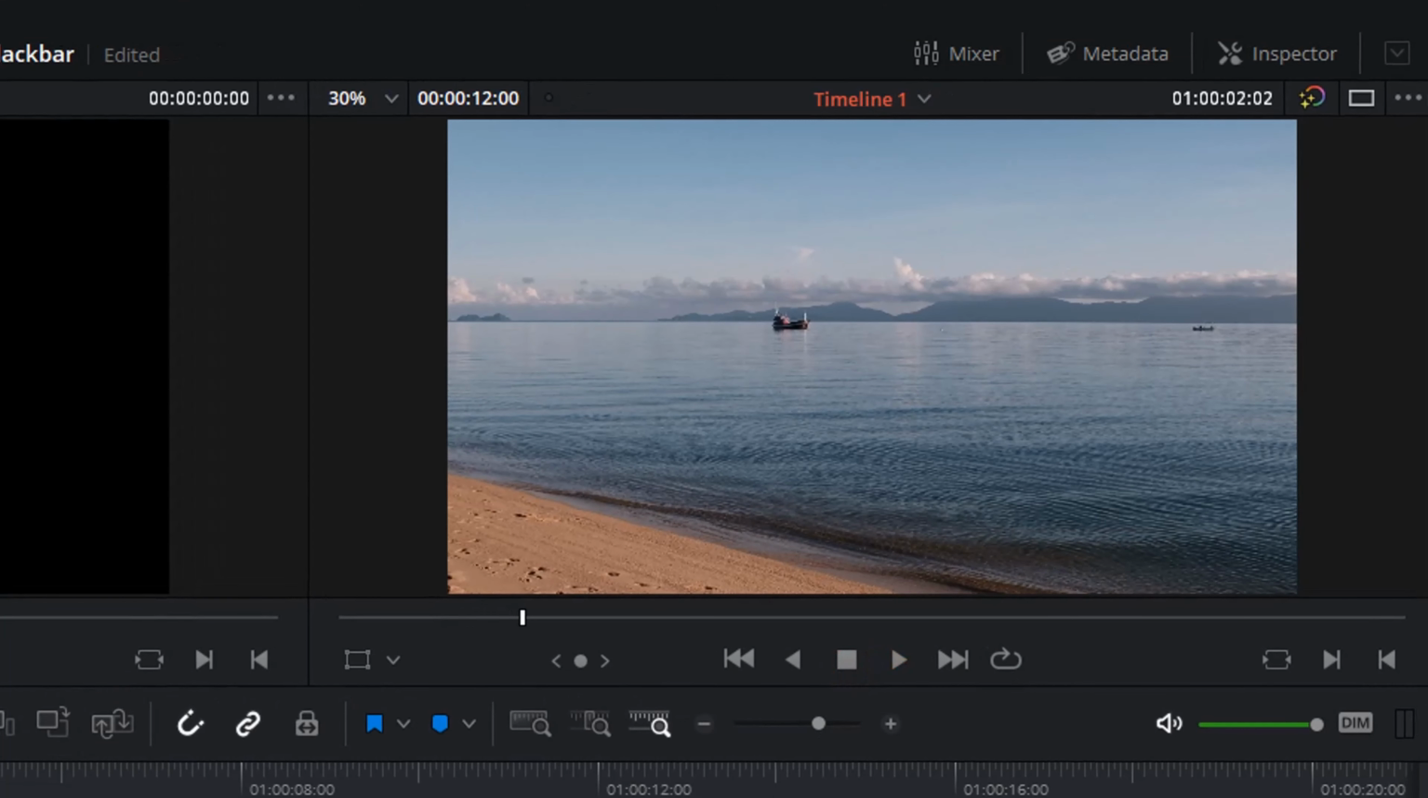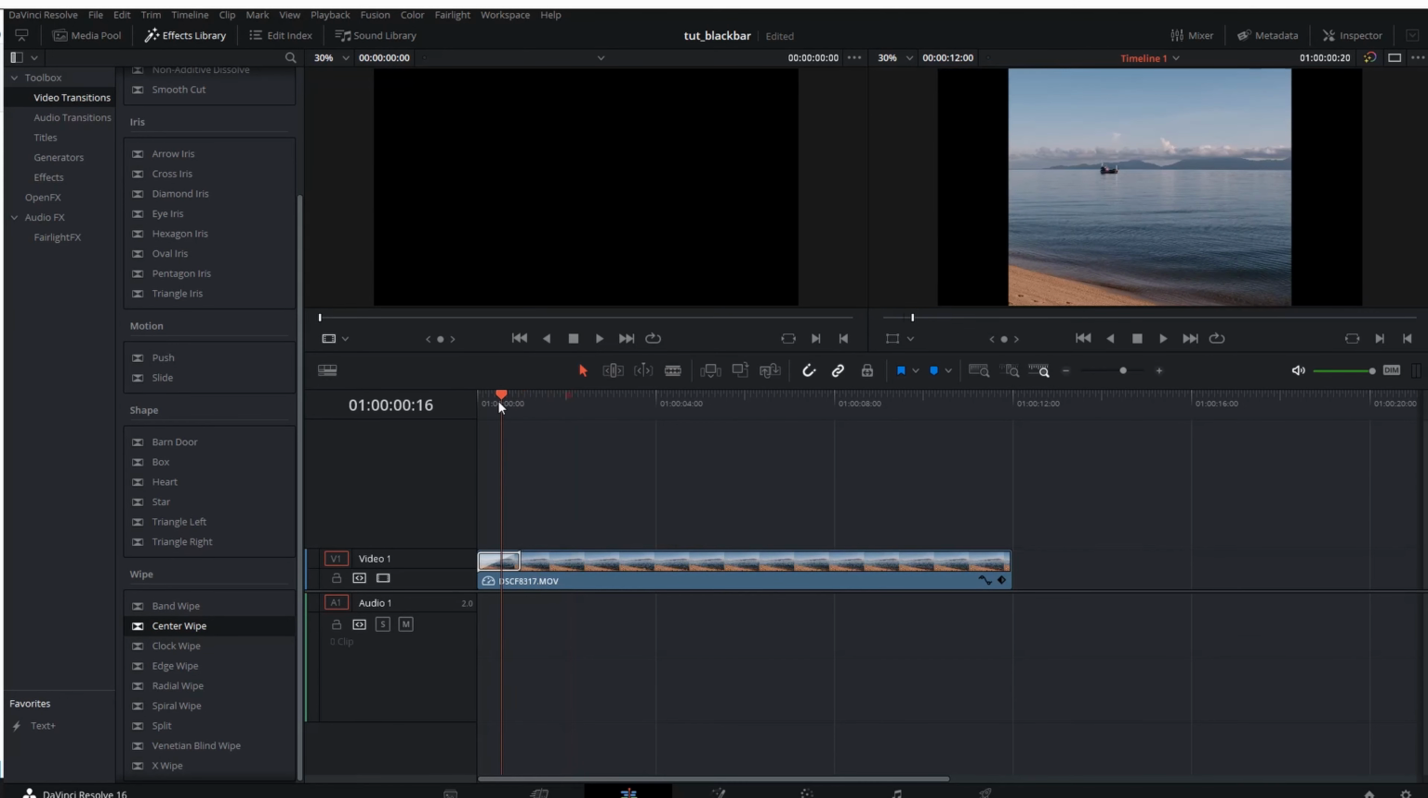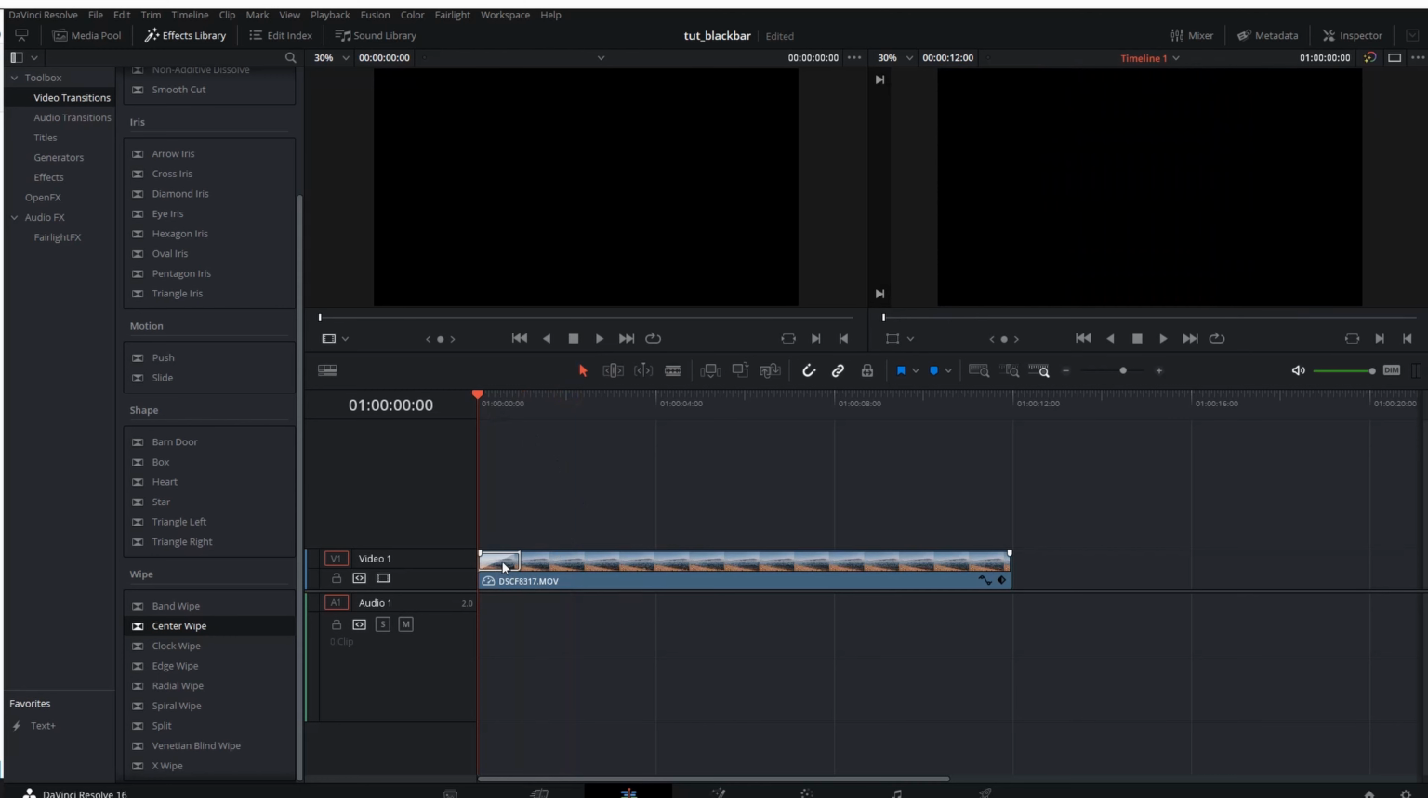At the moment, it's the black bars going sideways, but we want it the other way around. We want it to go up and down to get this effect. So let's get back here.